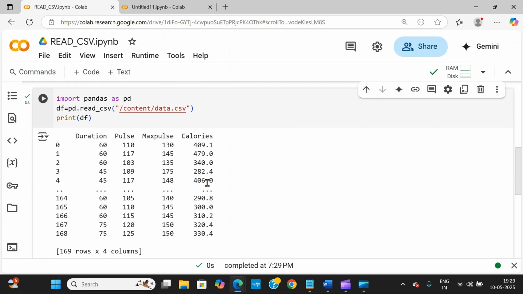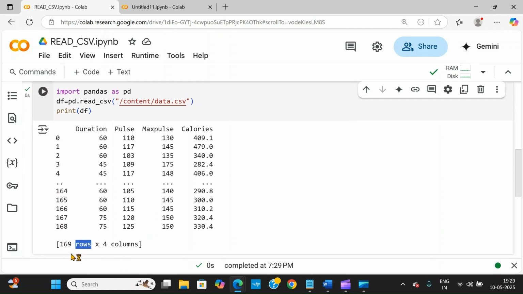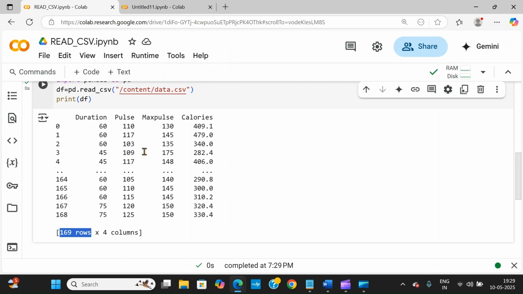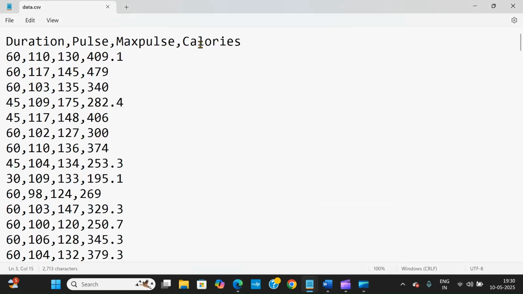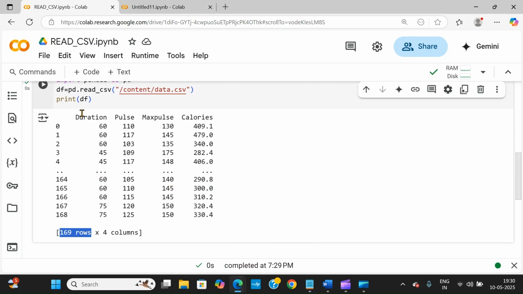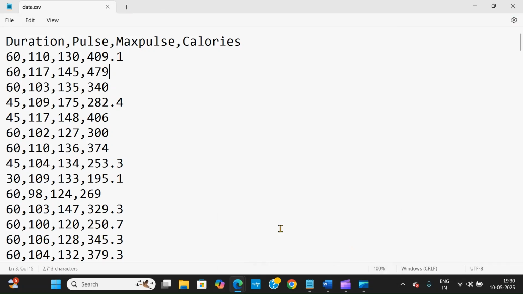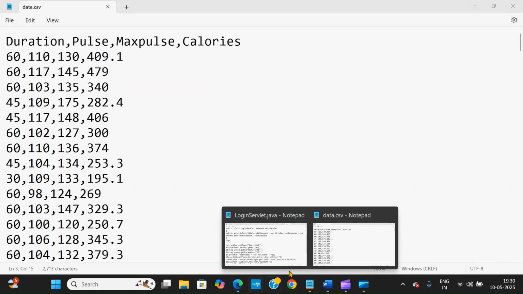Now can you see the data is loaded? 169 rows totally and 4 columns. You can see 0 to 168. 0 is the index number for the first row and 168 is for the last row, so totally 169 rows are available. If you want to cross verify, you can check what I was showing here: duration, pulse, max, percent calories. And here: 60, 110, 130 and 409.1. This is the data that I have uploaded.